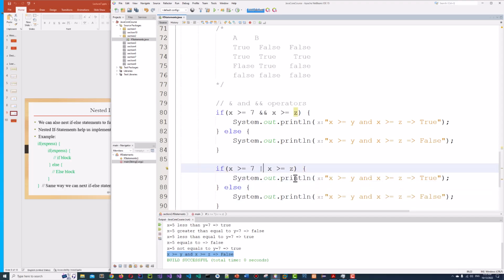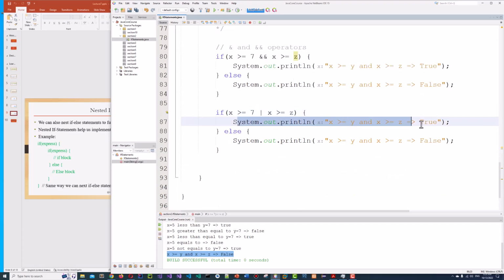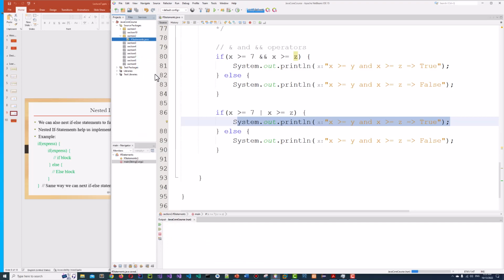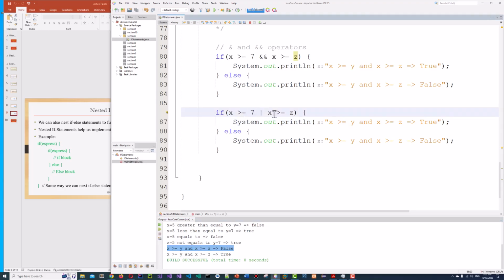In OR, if either condition is true, this will execute. Let's check. Run. So here the AND operator returns false, so this one executed. In case of the OR operator, if any one of these two logical expressions is true, this will operate. So this is true because x is equal to 5 and z is equal to 3. So this is true, so it will execute this one.